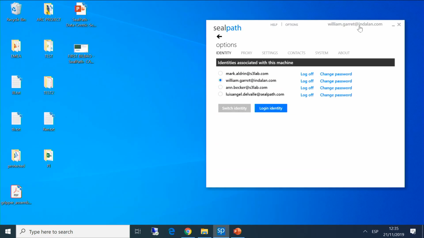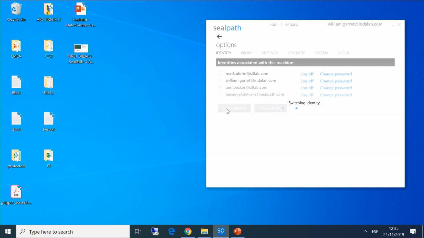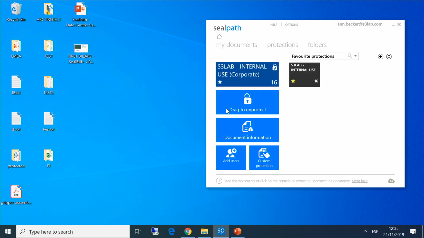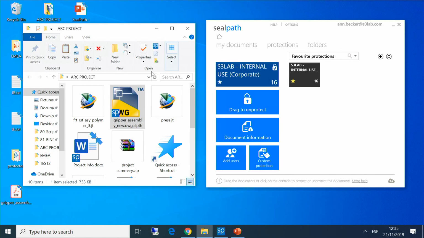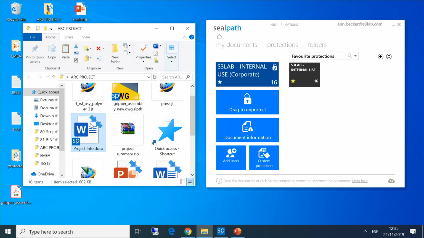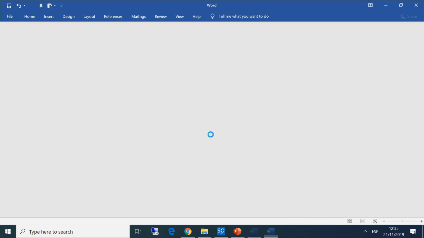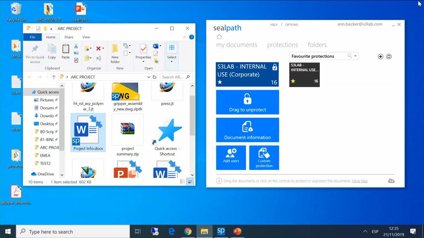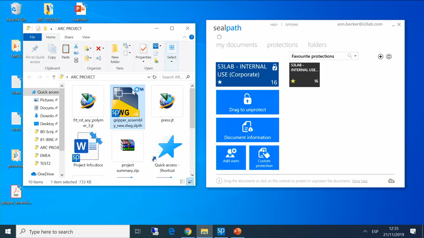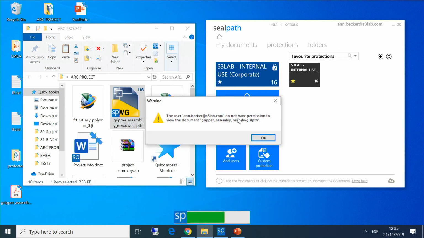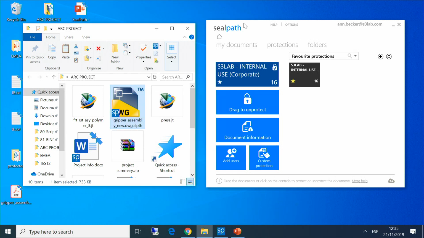And now let's simulate that you log in with Becker, another user in the same company. Let's simulate that she tries to open a protected file. Let's see what happened with the Office file. She cannot open it. She doesn't have the right permissions. And the same with AutoCAD. She has access to a folder, but it's telling you that you cannot access the file because you don't have the right permissions.